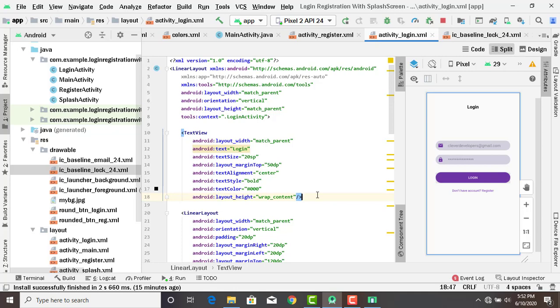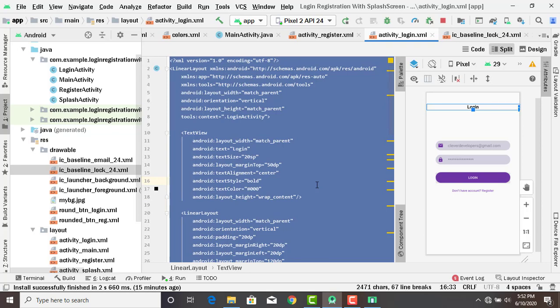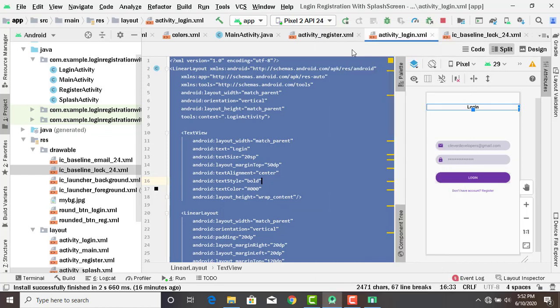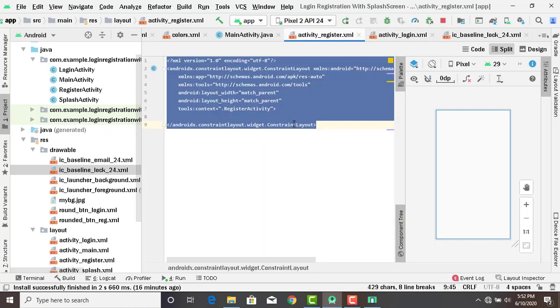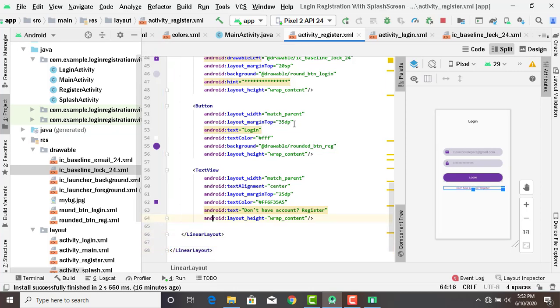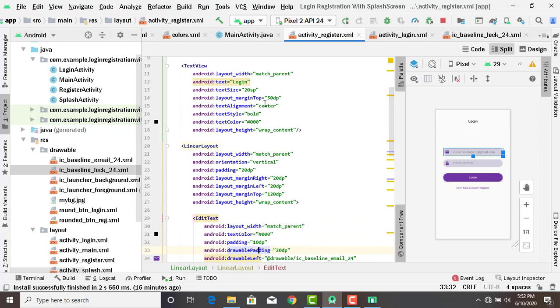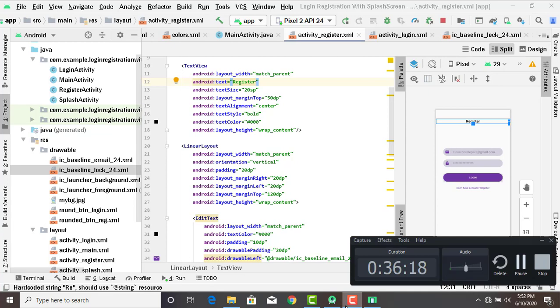We'll copy from another page, from the login page to the registration page. So let's just copy everything, highlight everything, and copy it. Go to the registration page, Ctrl V and paste it. So we just need to change this login to register. We change this text to register. We have changed it to register.